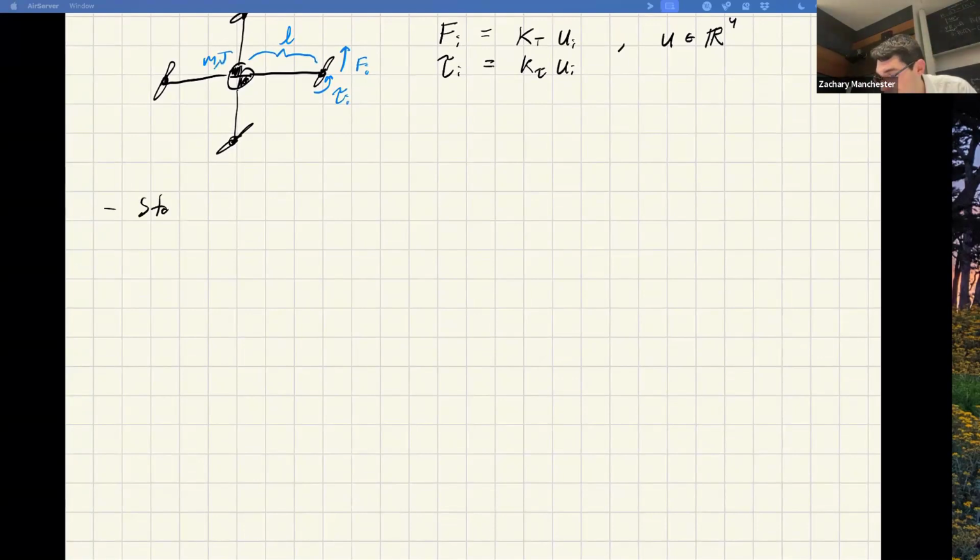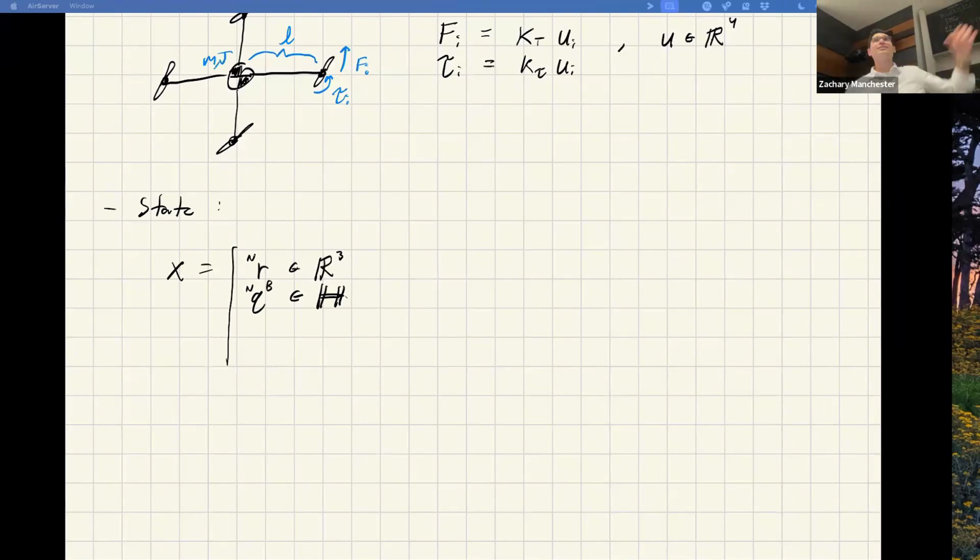Okay, so the state vector for the quadrotor is kind of what we wrote minus the joint angles, obviously. We're going to have a position vector in the world frame, which is obviously in R3. We're going to have our quaternion, as always, from body to inertial, which is in H. I don't know if I talked about this. That's blackboard bold H for Hamilton, who invented quaternions. That's the notation for that.